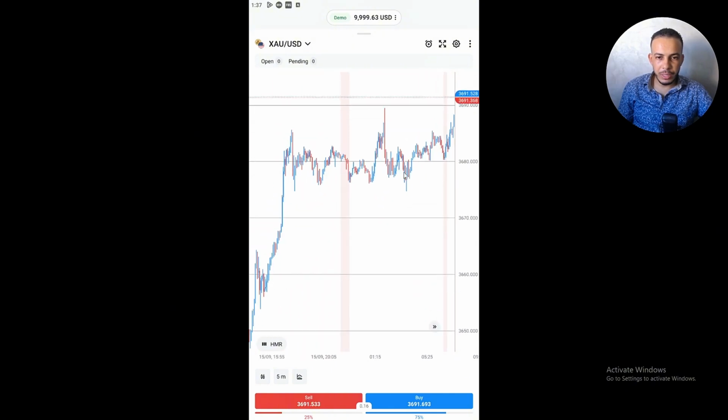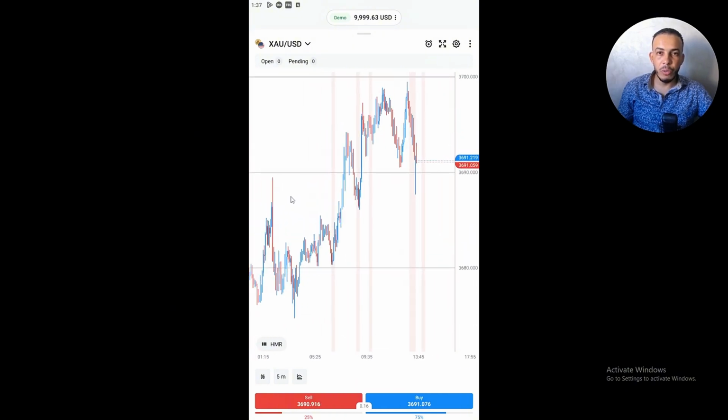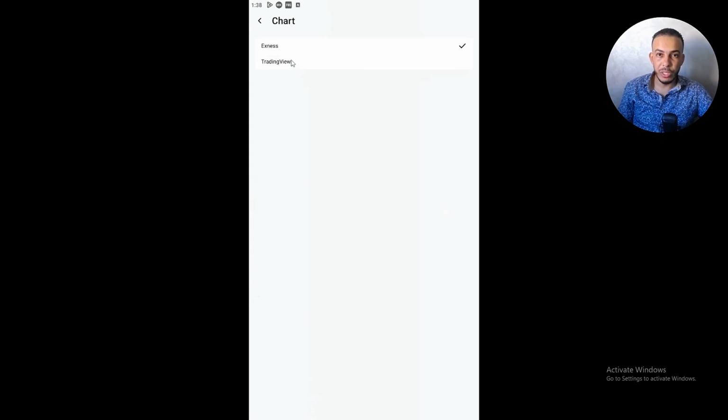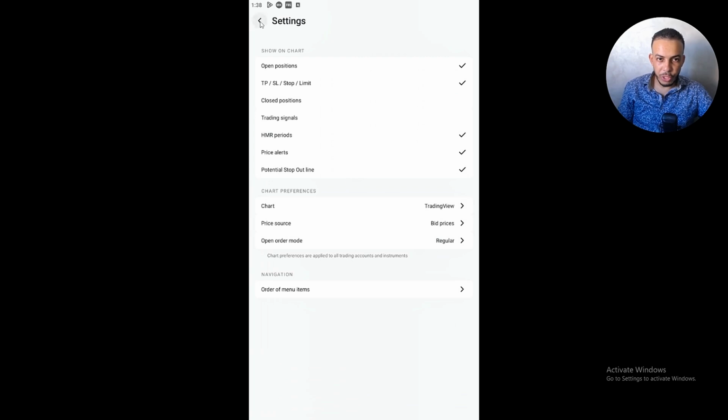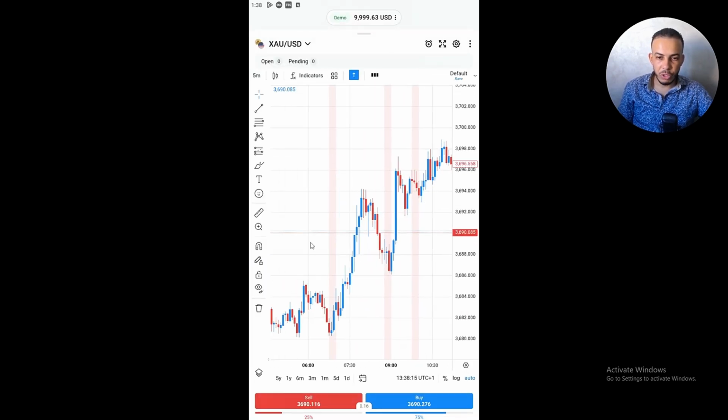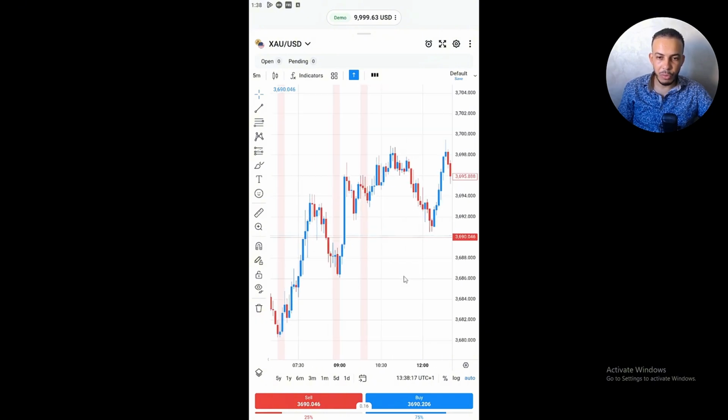And as you can see here, this is the Exness chart. Now, the first thing I recommend you to do is go to this gear icon here at the top right, click on it. Go to chart, click on Exness and choose trading view. Now, if we go back, you will see the trading view chart. Okay, this is the first step you have to do.